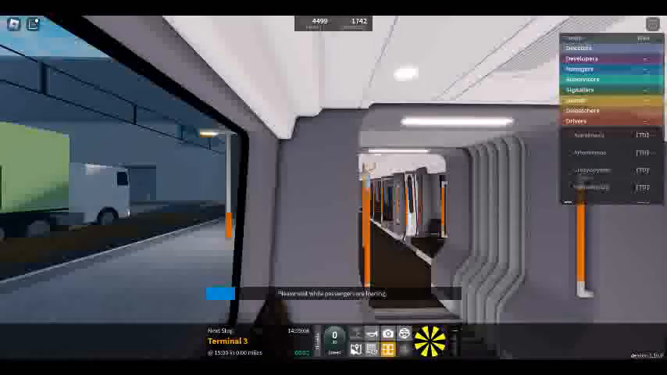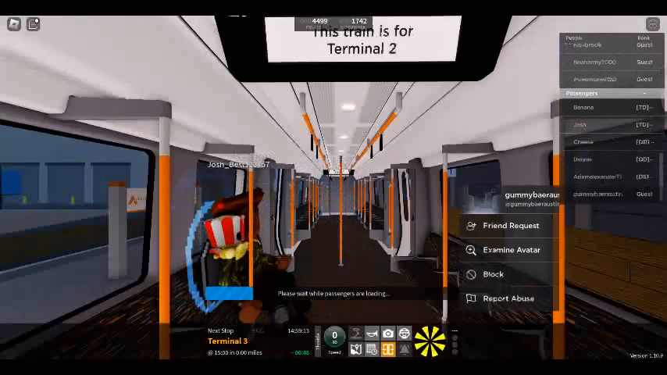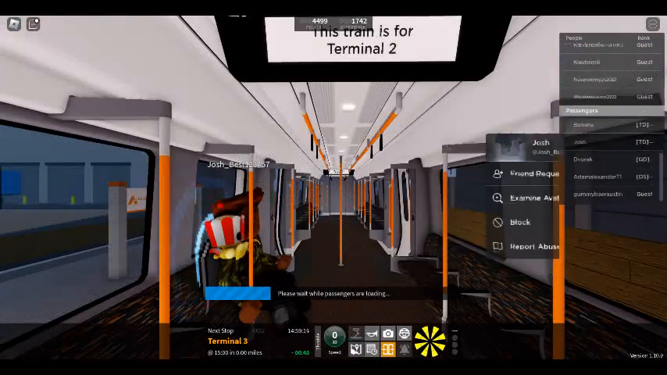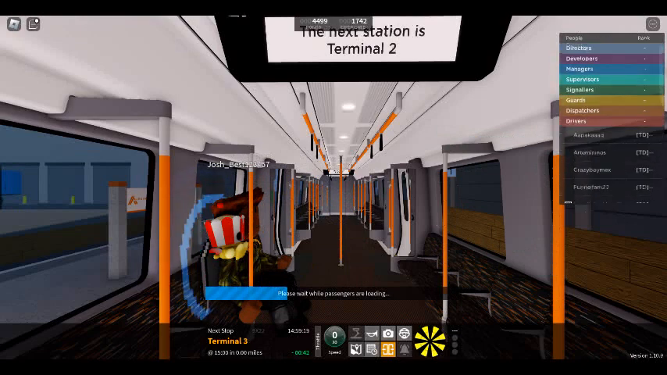This is Airport Terminal 3. The train is for Airport Terminal 2. Next station will be Airport Terminal 2.